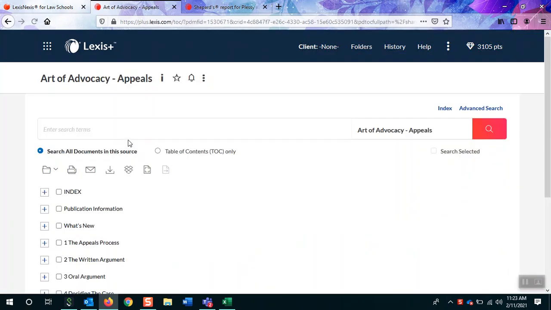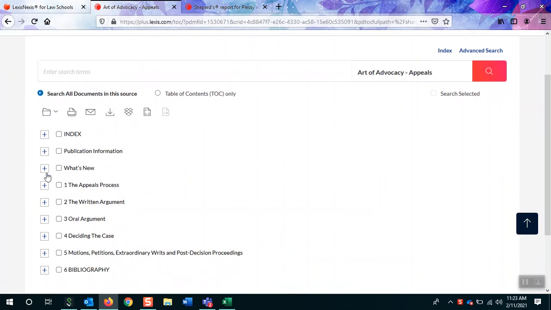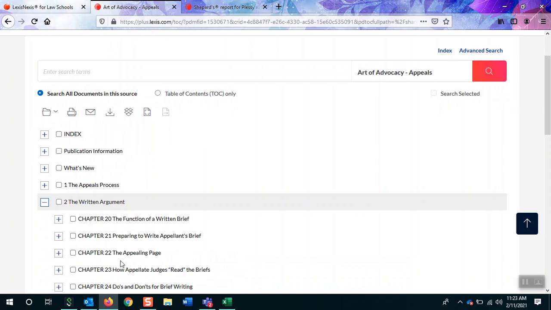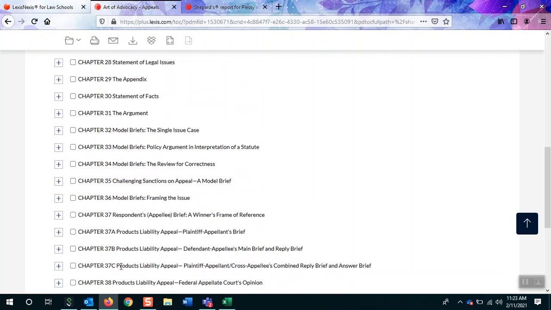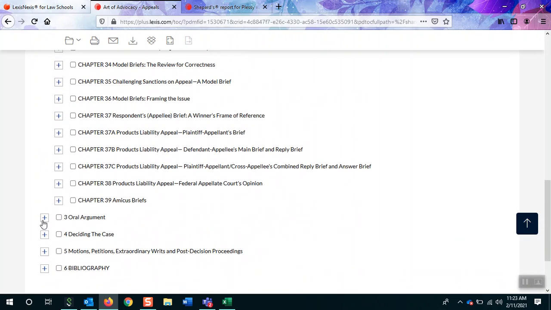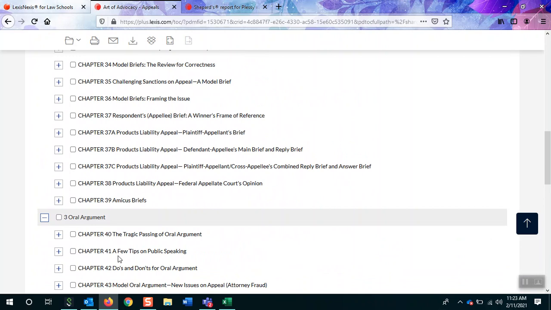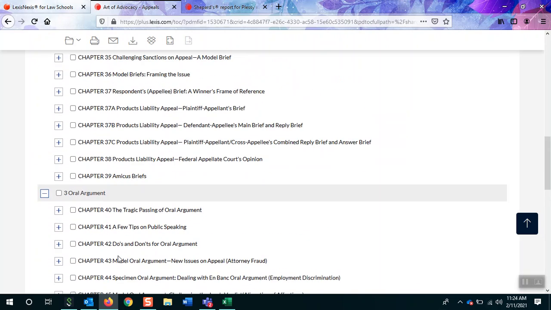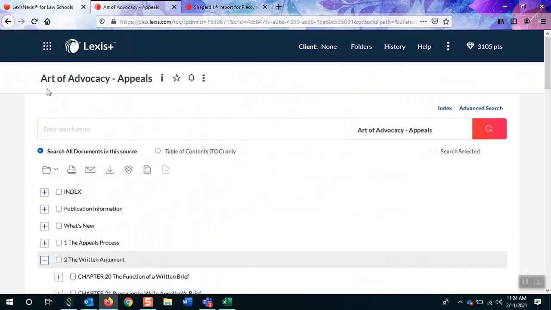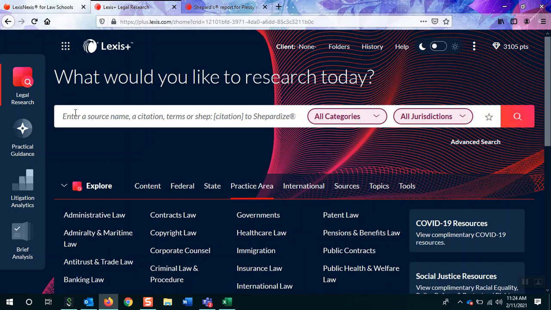This is a unique source called The Art of Advocacy. I like to show it to everyone because there are two sections here that you might like. One is called the written argument, where it breaks down the functions of legal writing really nicely. And below that, you'll see the oral argument, where it breaks down the functions of oral arguments and gives you tips on how to make great oral arguments. So this book is called The Art of Advocacy. And all I did to get here was start to type in the name, and Lexis found it, and I selected it and came into the source.